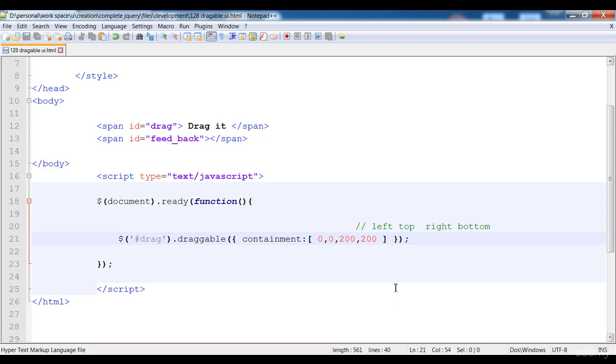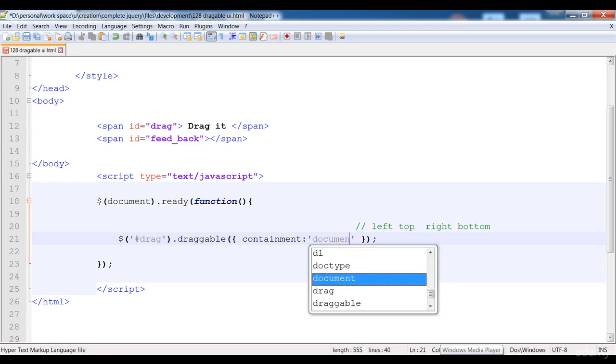So on the left side we can move only 0, and the top side 0, and the right side and the bottom side is 200 pixels. In this way you can also give these values. Now I'm going to write document like this.